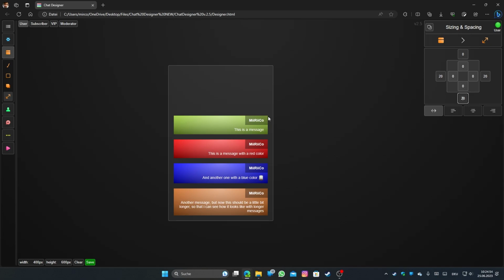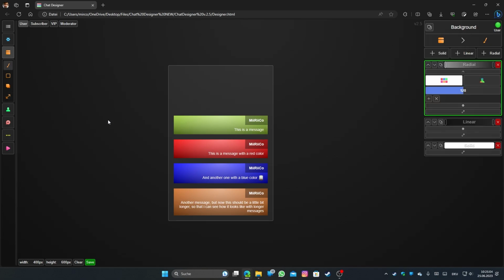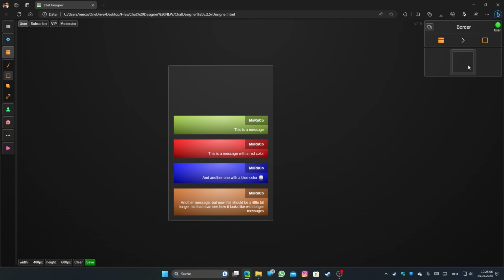And for me, these corners are a little bit too sharp, so I also add some rounded corners. I go to the border, I click on a corner, and then I set it to, I don't know, 10 pixels, I think. Yeah, I think this is a good radius here. So I append this to all corners, and then we have it like this. And yeah, I think this already looks great.